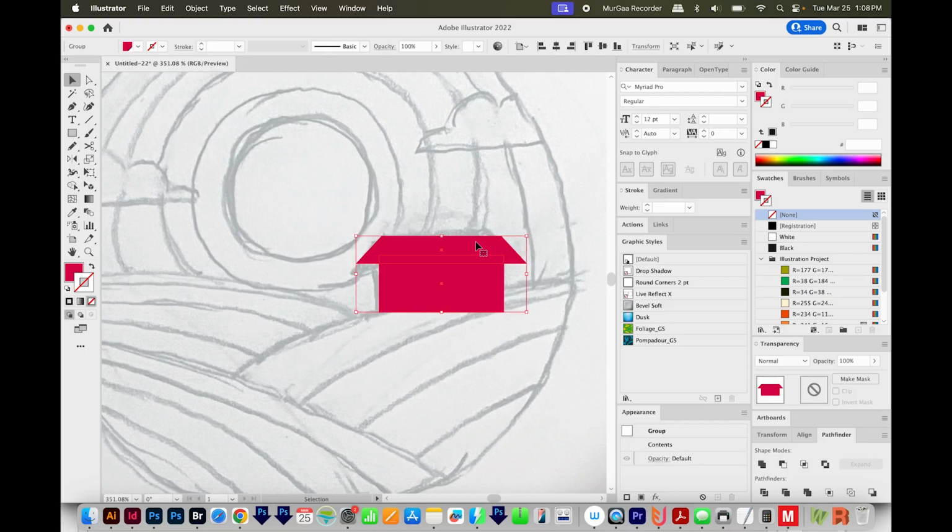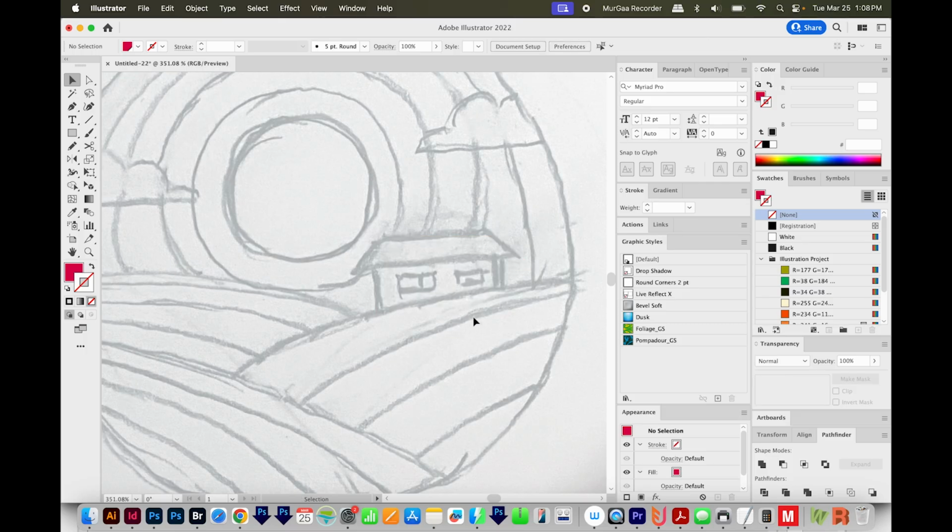Now I'm going to select both of these, and we'll come down to the Pathfinder and Shape Mode unite them into one piece. If I hit Command Y or Control Y on my keyboard, you can see they become one piece. And now I'll hide this with Command 3 or Control 3. Next I'm going to draw these windows. I'll hit M on my keyboard, and I'll just draw a rectangle here.